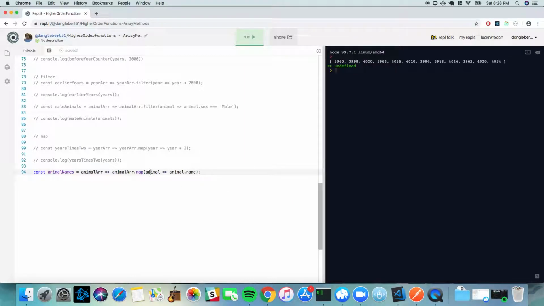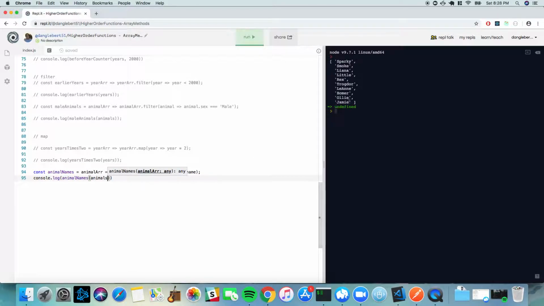So we go through each animal. What do you want me to return from this animal? I want you to return the name, and you can do that with any other aspect of it. We'll console log animal names on the animals, and there we have it. Just nothing but the names.